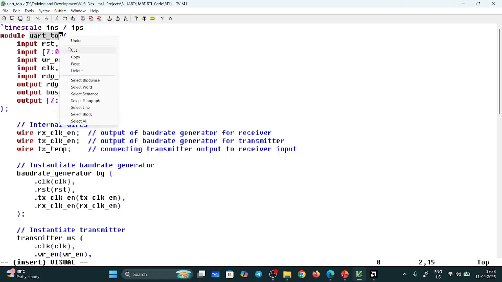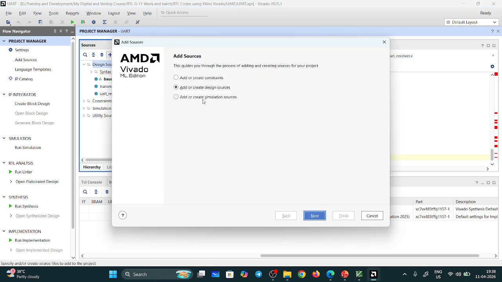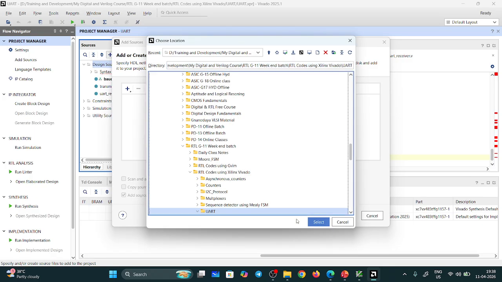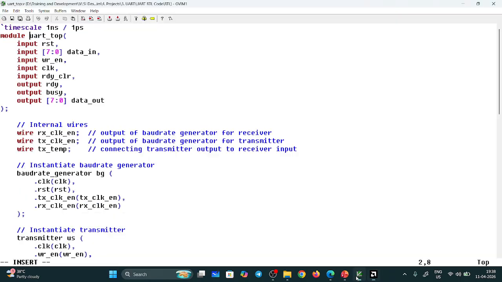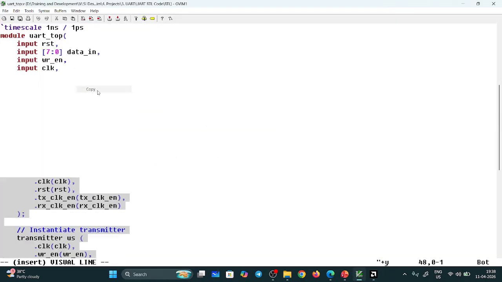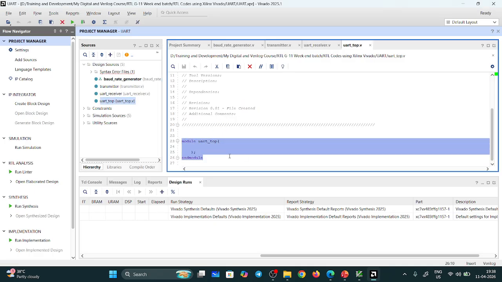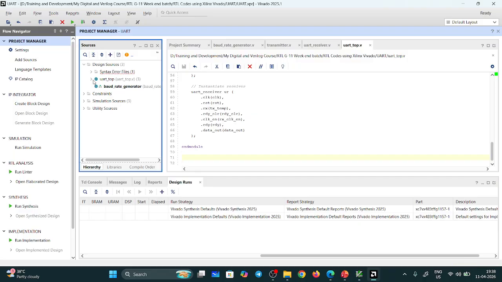So just copy this module. Design source, go to the location, UART select. Okay, finish. Select all, copy, and here in your top I will paste. So under my UART top, whatever these are there, those are instantiated. Okay, I think I wrote this code.